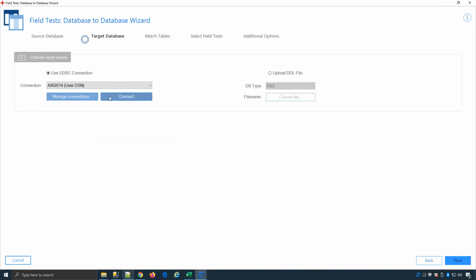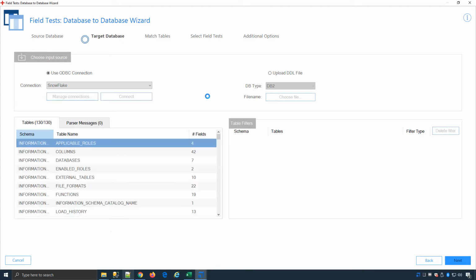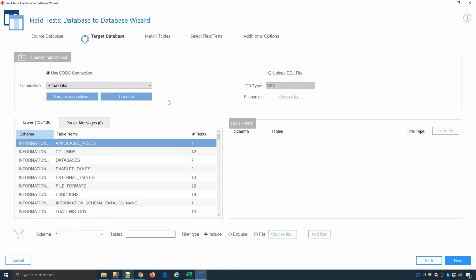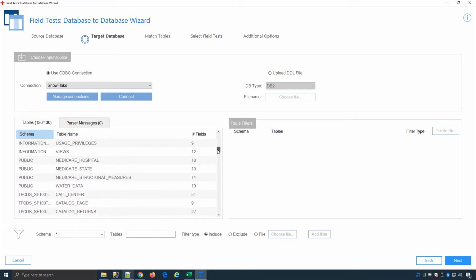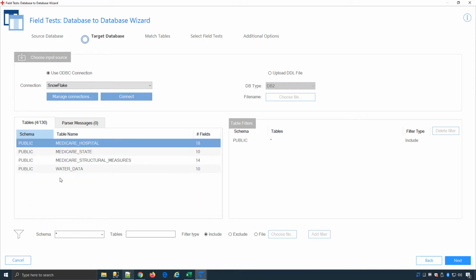I'll hit the next button, and now we're going to connect to my Snowflake instance. And what you can see now, it came back and said there's 130 tables up there. I'm not at all interested in all of them. There were some that were already there when I first got my instance, but you can see there's some that I actually uploaded. So I can filter by, for example, public, and just bring back all the tables that I actually uploaded myself.